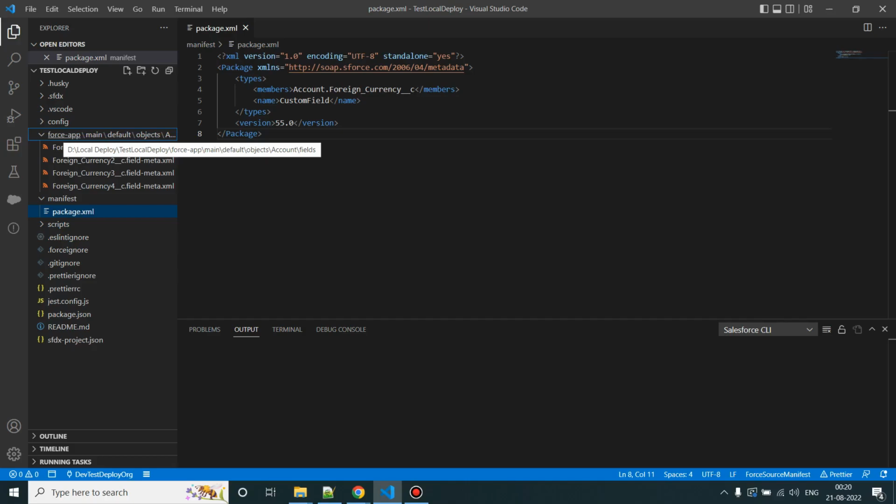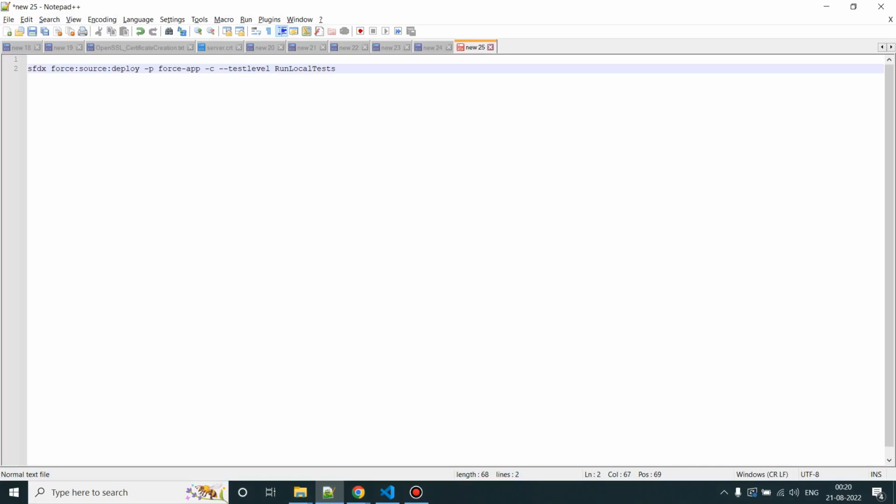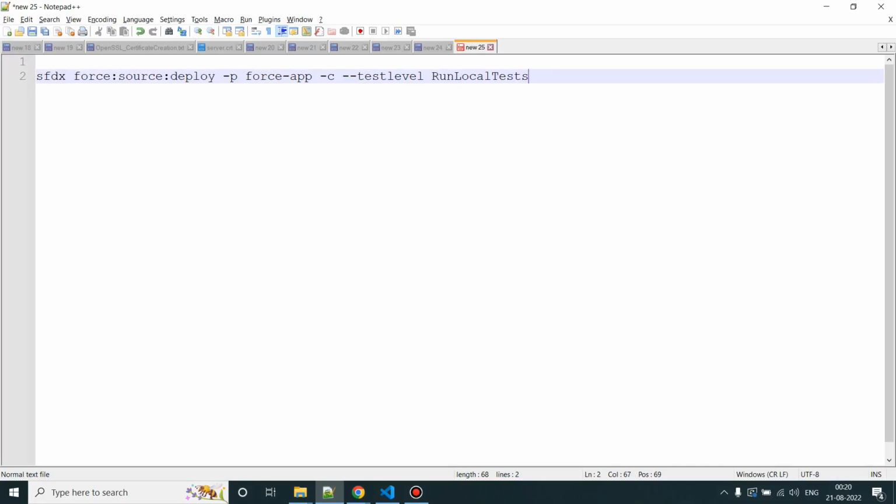Now to have a selective way to deploy, we click on this terminal and provide SFDX deploy commands. You don't have to worry about them, I've already jotted them down. Let's zoom in a little bit. Okay, so this is a simple SFDX deploy command, force source deploy.